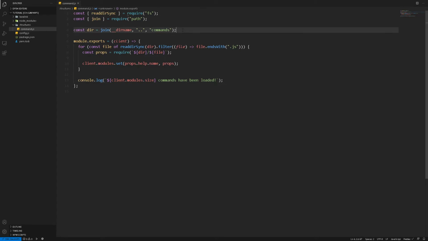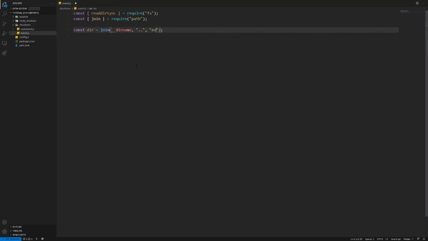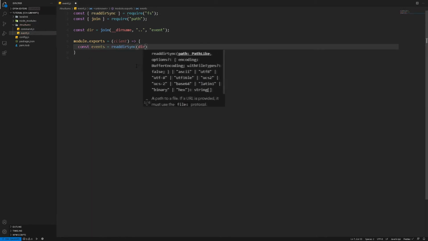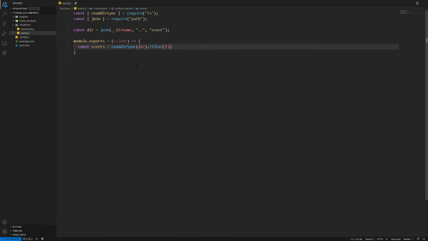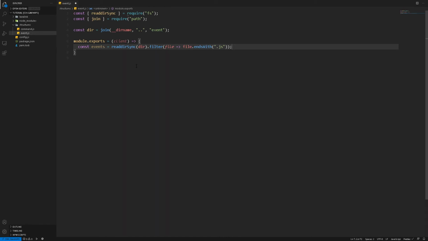Now, this part is basically the same thing for the event handler, except obviously you want to change this part to event. So now module.exports, which is another function, passed the client. We also need to define a variable. This is going to be named events, which is readdirSync dir, filter file that ends with .js. You'll see what we did in a second.